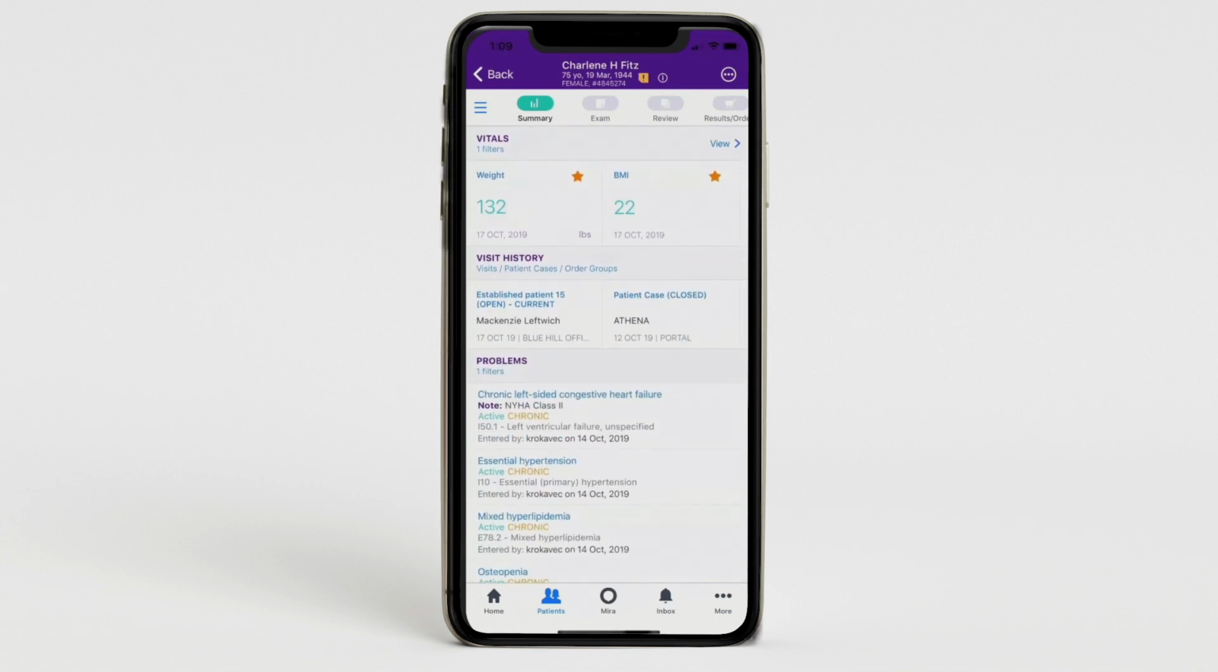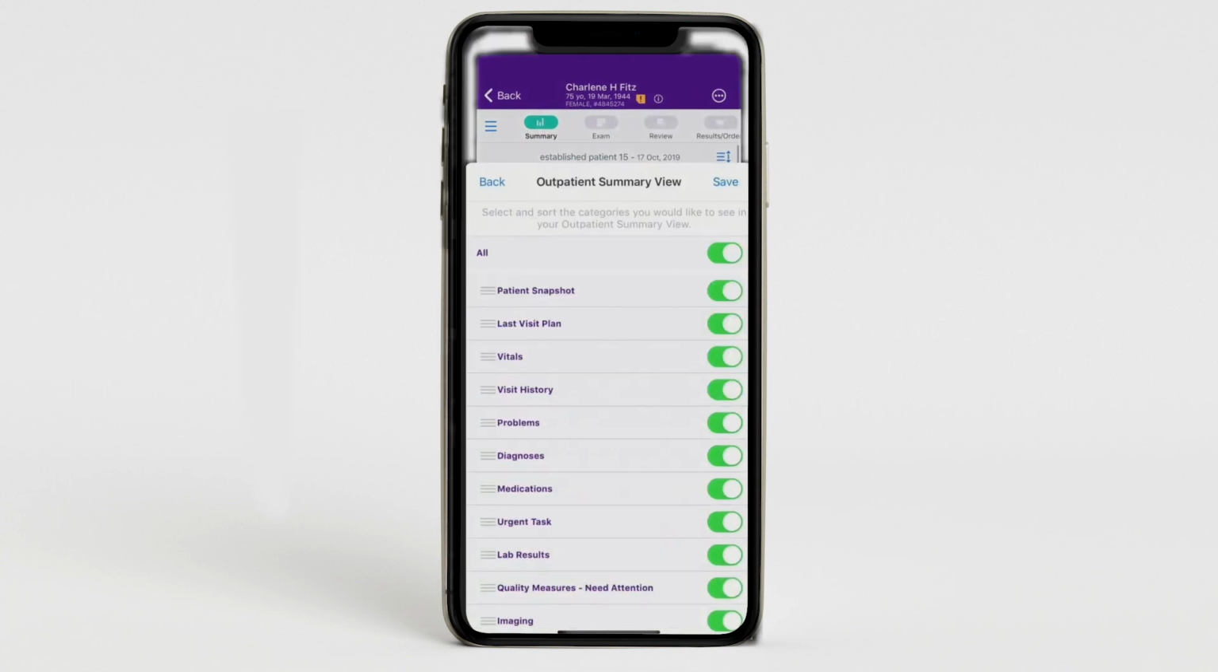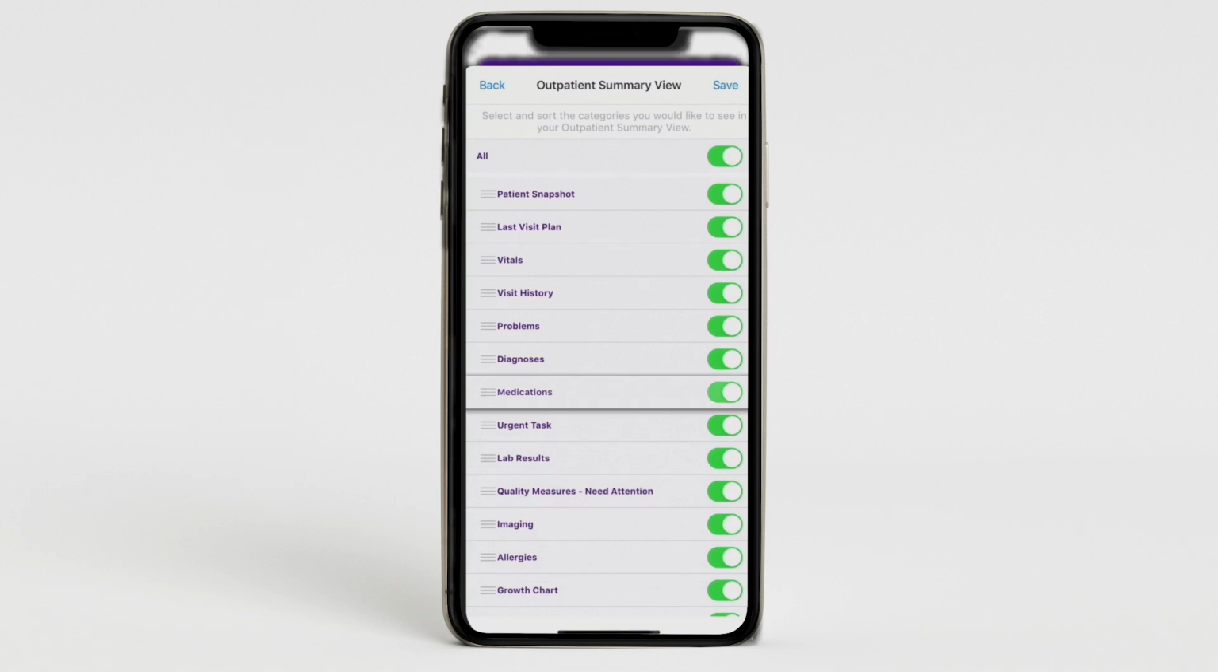In the vitals section, I can easily star things that are relevant to me and trend them by date. I can also tailor this summary to my specific needs. I can move meds to the top and deactivate sections that aren't as relevant to me.